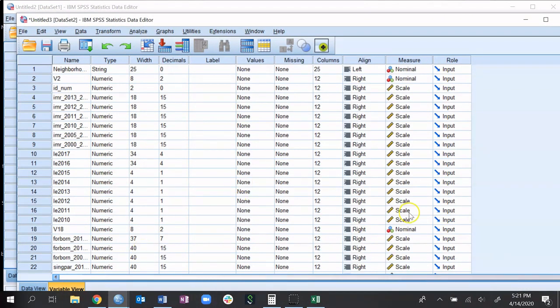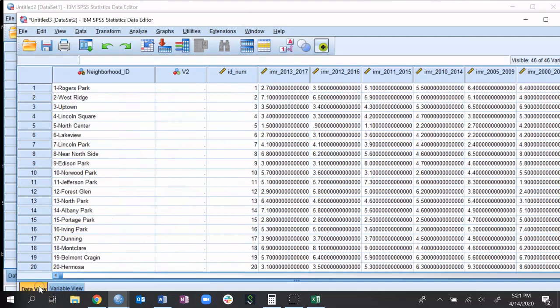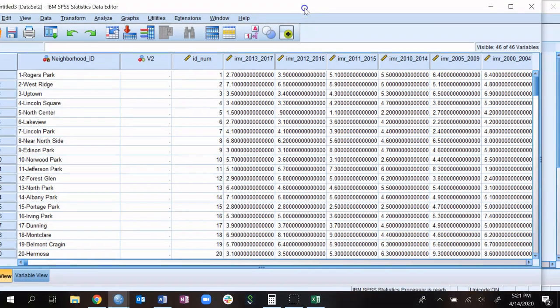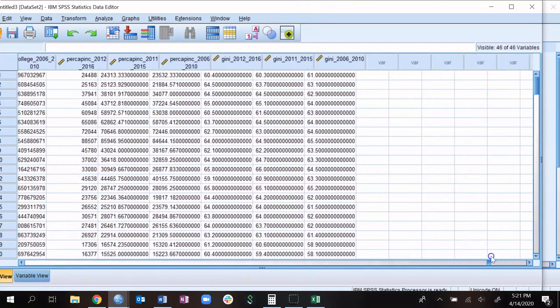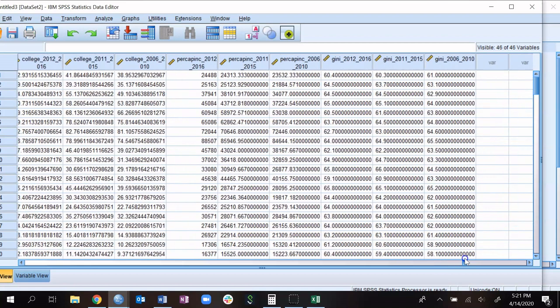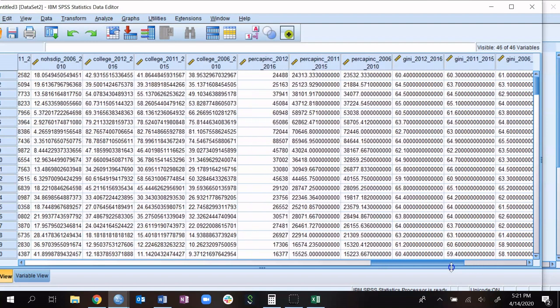And this is great because we're getting something that looks like a spreadsheet, especially when we look at the data view. And this is very much like we would be expecting in a data file. Okay, I've got all my variables. I've got Gini coefficients for 3 time periods. I've got per capita income.